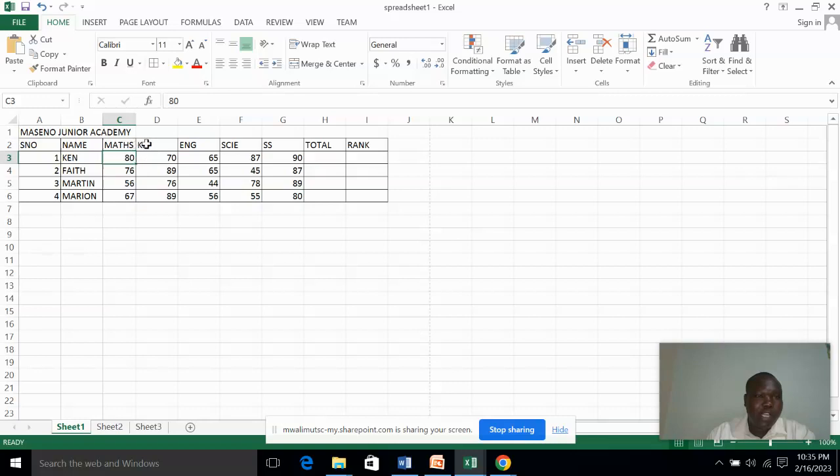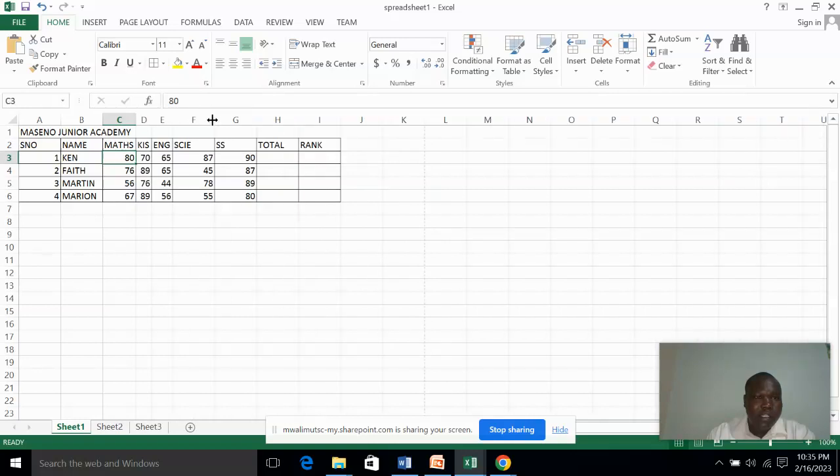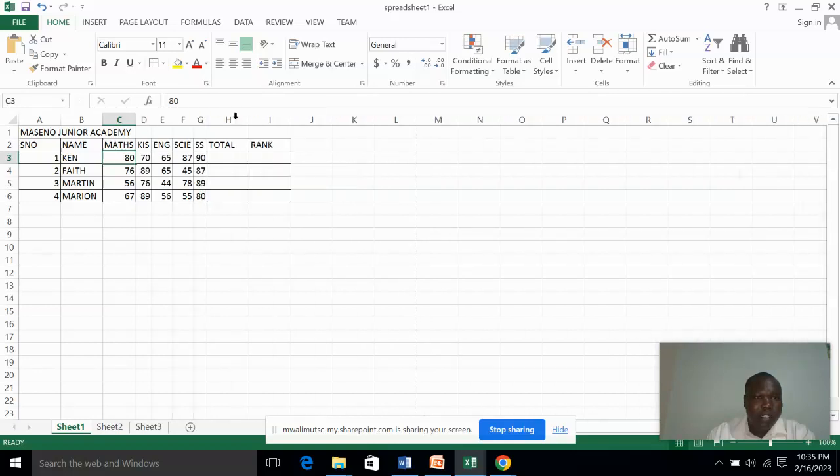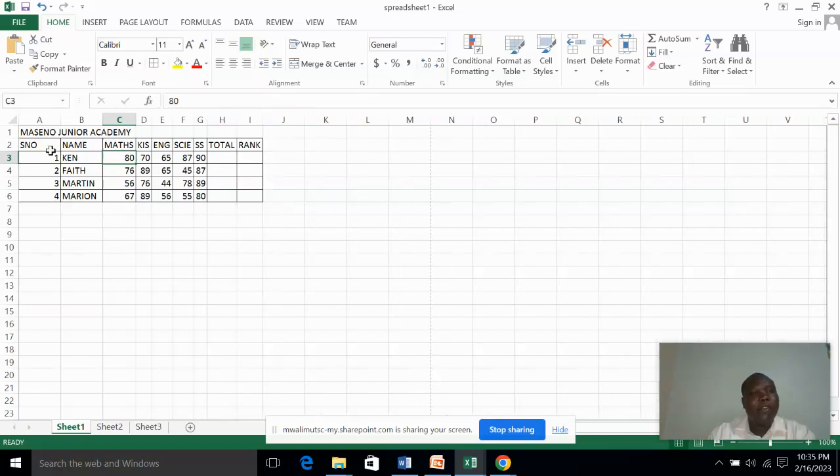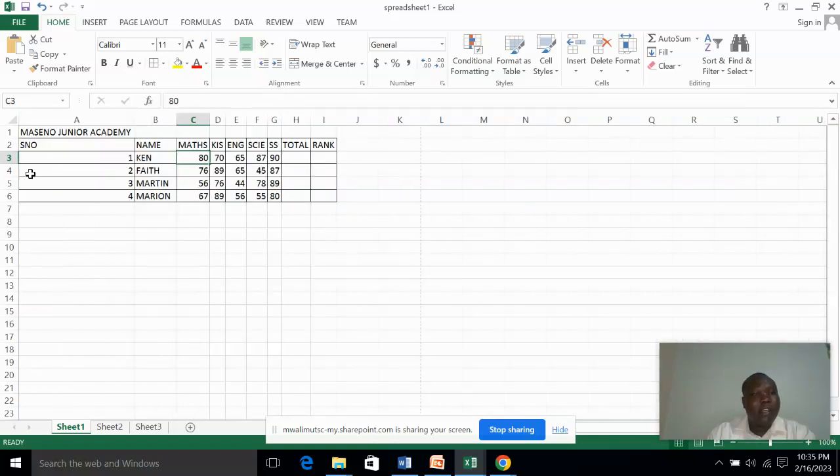Number two, let's resize this Kiswahili. Put your cursor between D and E until that symbol appears, then double click your mouse on the left side. Double click that. Now, that is one.